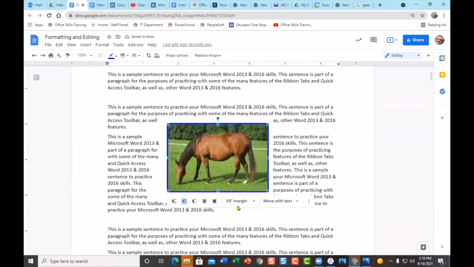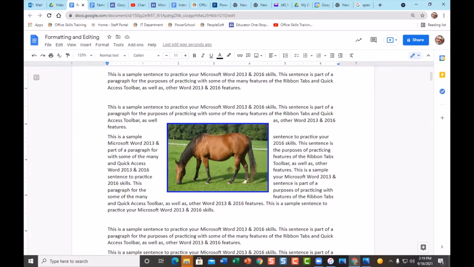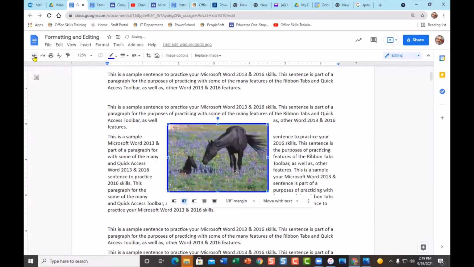So you'll see we still have a 1/8 of an inch margin. We still have the wrap text. We still have the position on the page and all that. We just have a whole new image. So that's pretty slick to be able to do that. And again, it could be an image from any one of these other sources as well. So thank you, Google, for doing that. At this point, I think I like the image of the mama and baby horse there. So I'm going to go ahead and undo that and bring back our original one that's there.